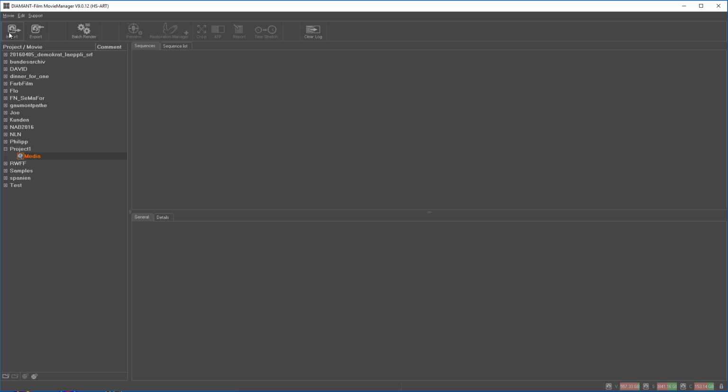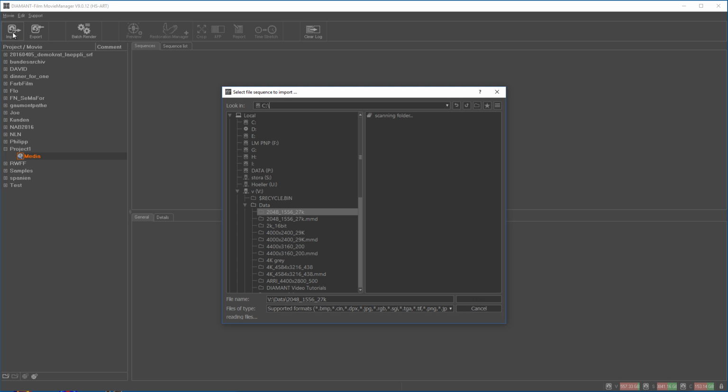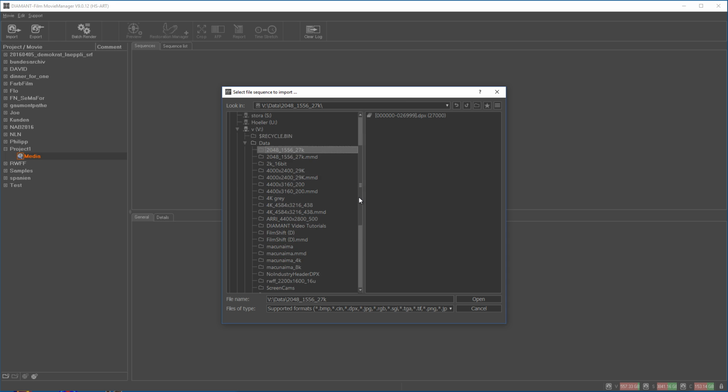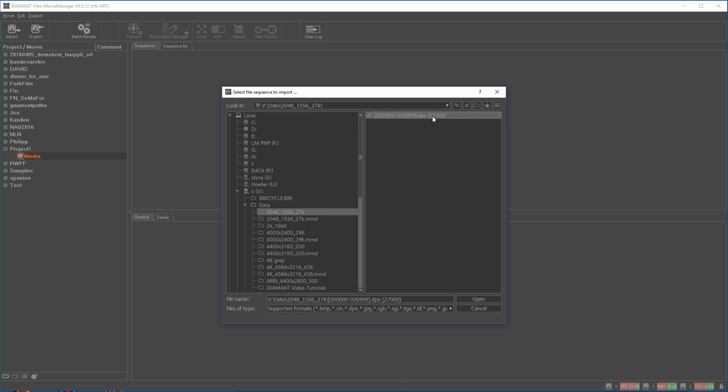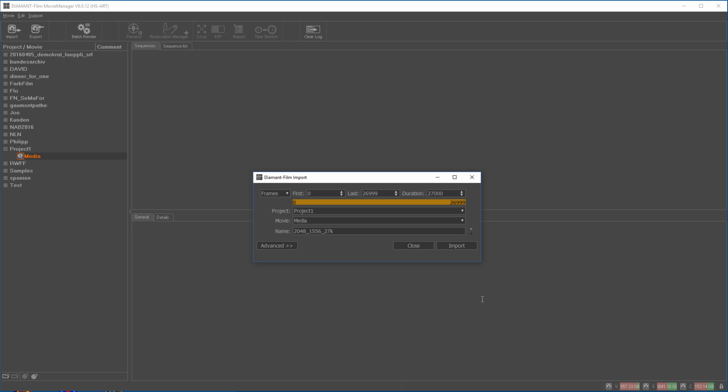To import it, you press the media import button, and a sequence dialog will appear. In here you can navigate to the location where your media is. Here we already see a DPX clip with the length of 27,000 frames. So we can click on that, and you see the format of the clip and a thumbnail. If you like this, you hit open, and an import dialog will appear.